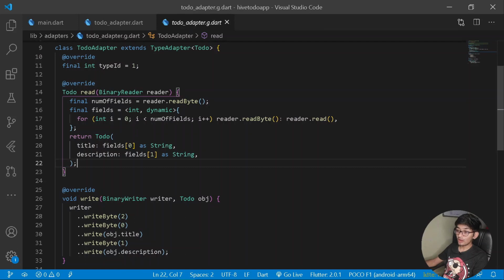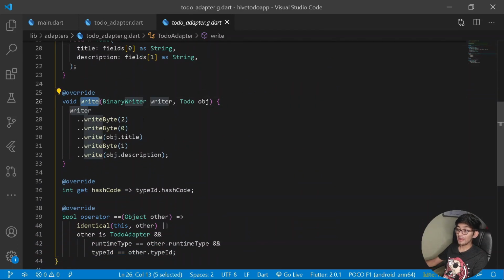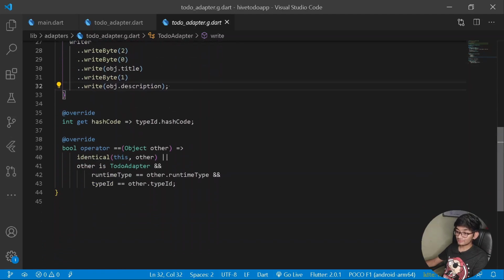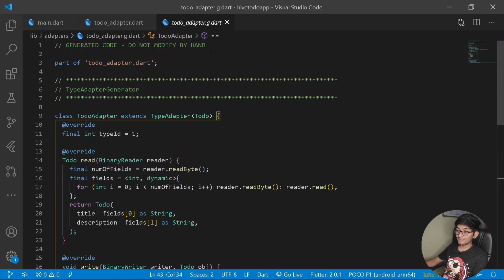After reading all of our binary data, the adapter also writes all of our binary data under the object, simply appending the following data here. After that there is just boilerplate code for checking the operator. You can also do one thing: instead of writing this you can use the equatable package, but as the file says do not modify by hand, we won't be modifying the code by hand.